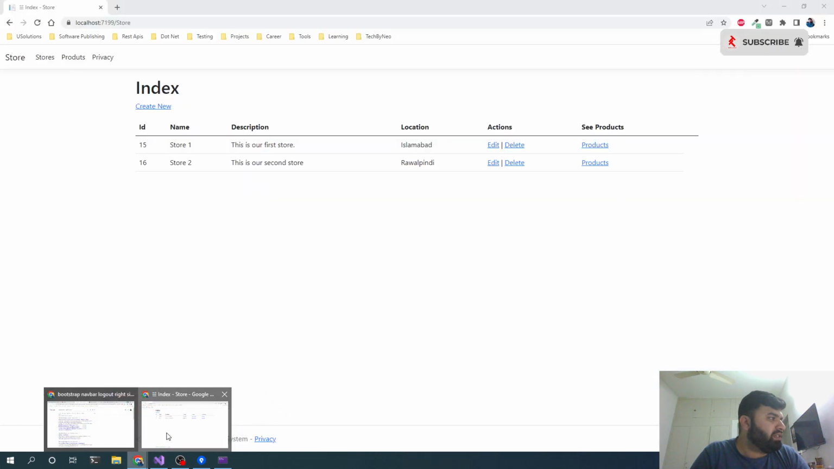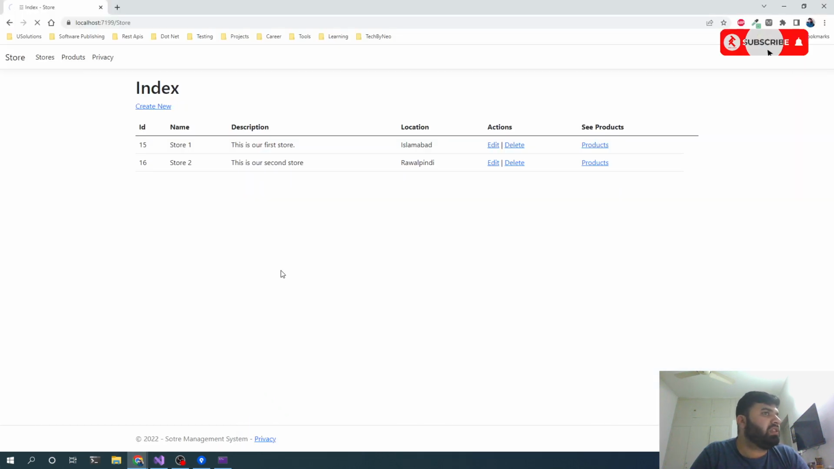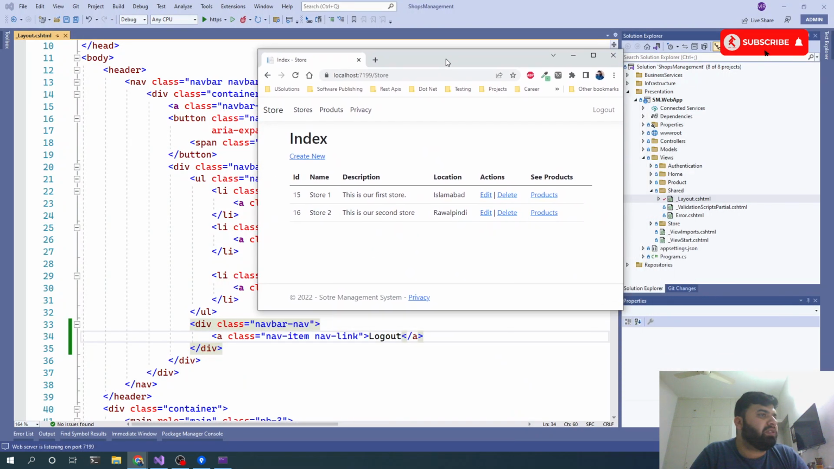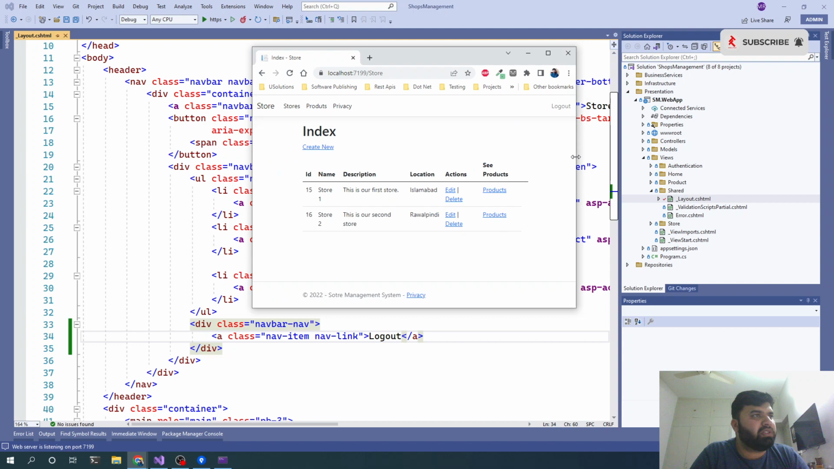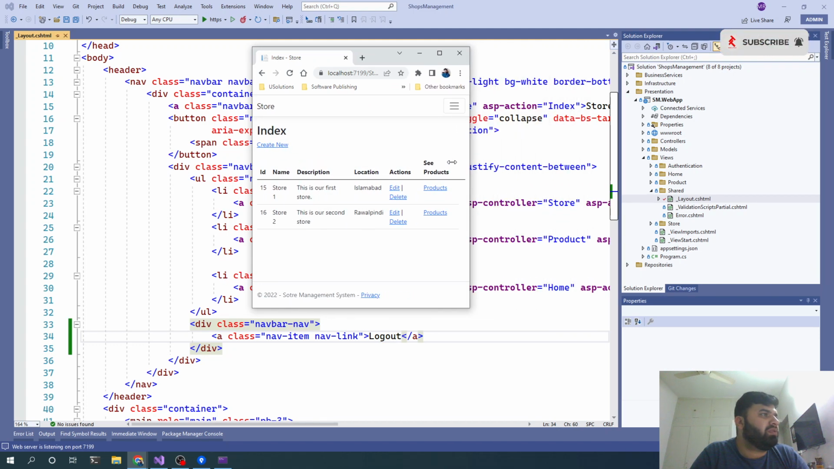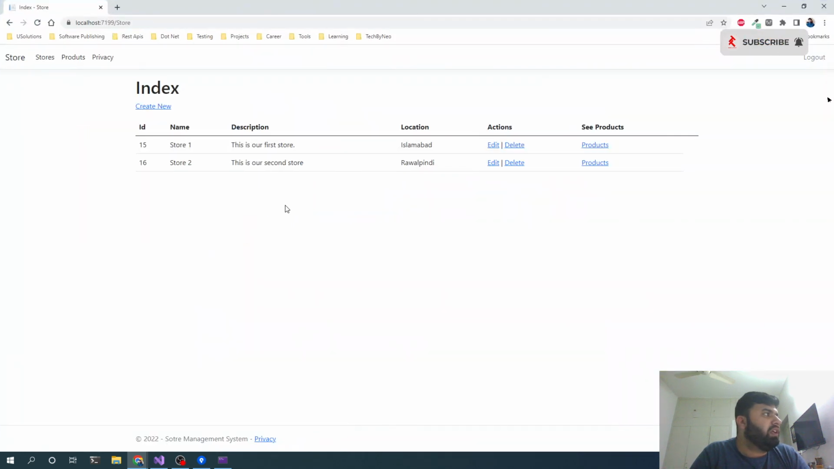If you now see, we have that logout option in the navbar. The page is responsive because we are using Bootstrap, which takes care of the responsive part of the application. So it's responsive, which is good. And because I'm already logged in, we should be able to log out as well.